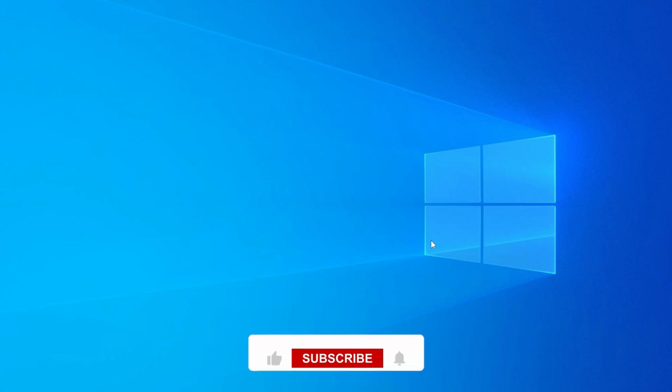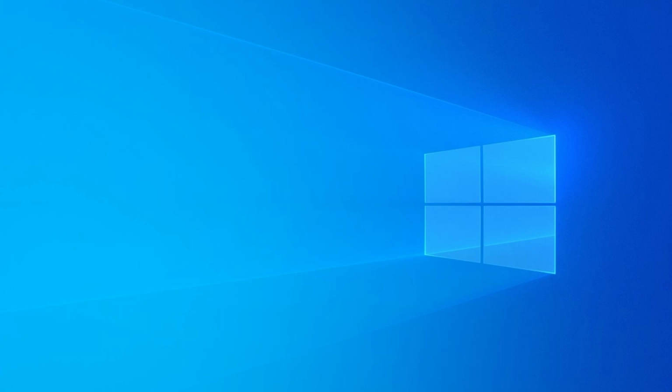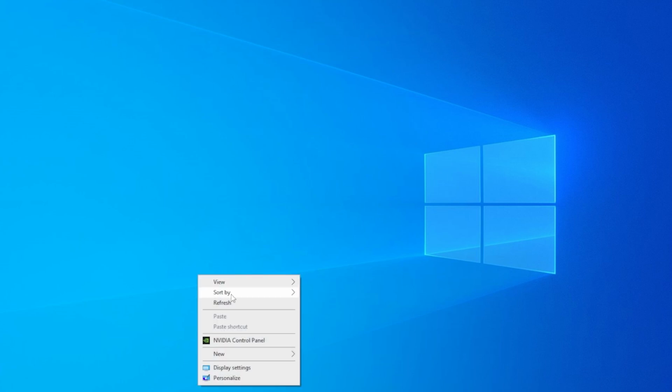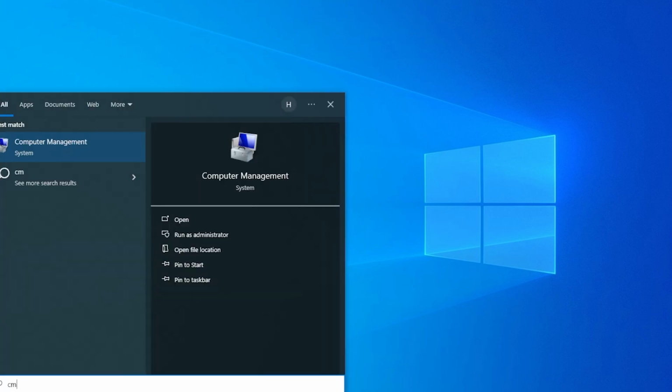Now, before we dive into the fixes, let me quickly explain why this issue might be happening. Command Prompt, also known as CMD, is a core component of the Windows operating system. If it keeps crashing or closing immediately, it could be due to corrupted system files, a virus or malware, misconfigured environment variables, or even an issue with your user profile.